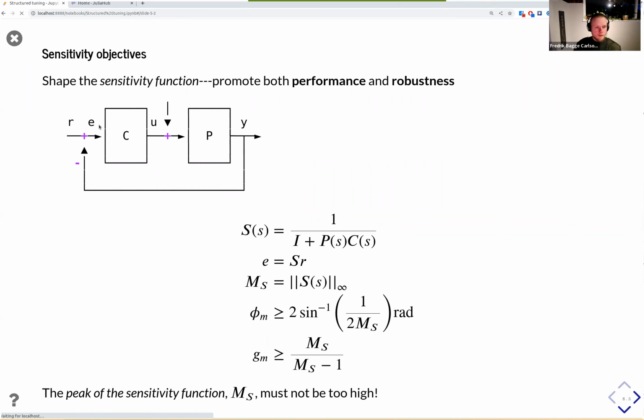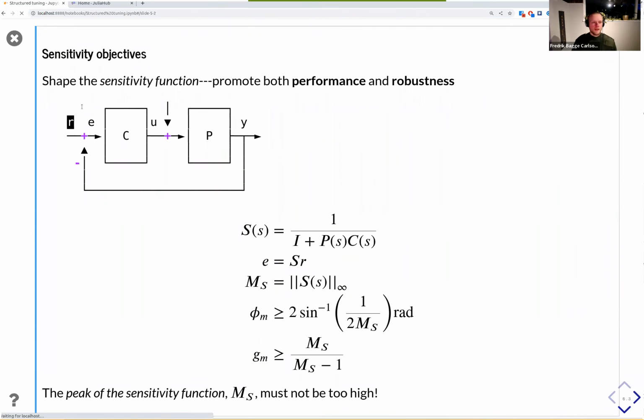If we look at this block diagram, the output sensitivity function happens to be the transfer function between R and the control error. So if we send a bunch of frequencies in here on R, the sensitivity function will tell us how those appear in the control error. And ideally, we want the control error to be 0. We want the output to perfectly track the input. And that's realistic if this is changing slowly. But if we want the robot to move infinitely fast, we can't expect it to do that, right? So we can't push down the sensitivity function everywhere.